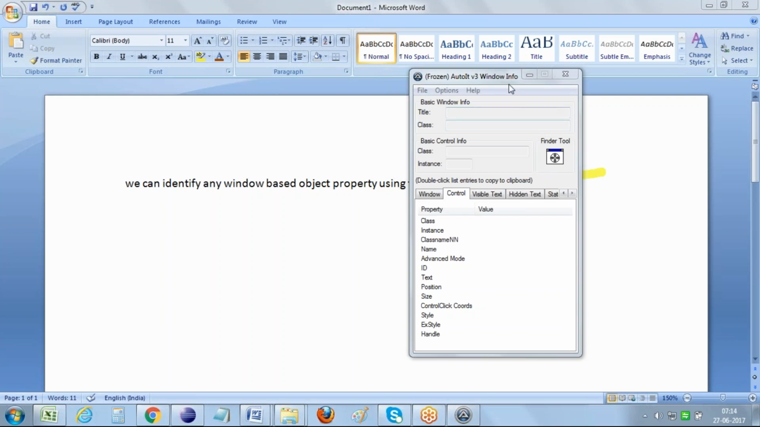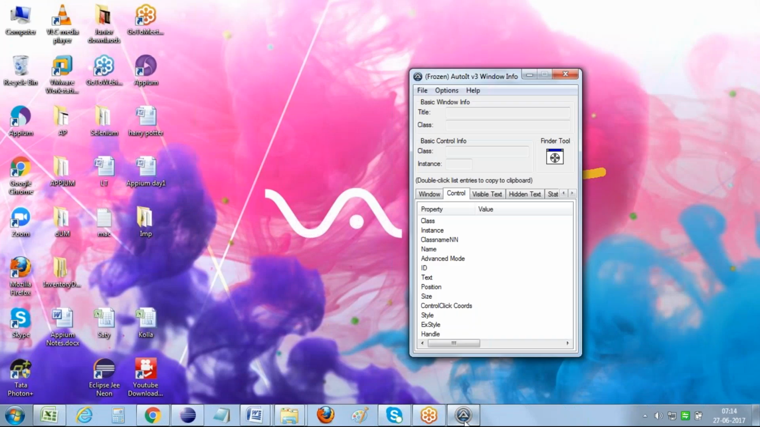This is a finder tool. So if you observe, here is the finder tool. On this finder tool, wherever I am hovering my mouse, drag this tool and drop it anywhere. It will display the window-based properties, or the various kinds of properties related to that object.